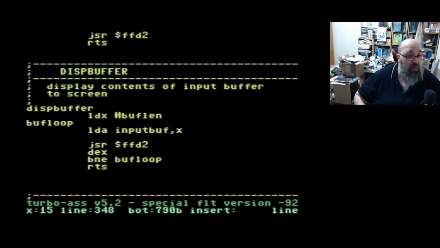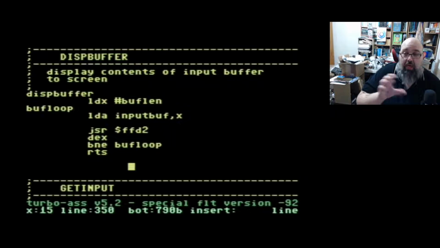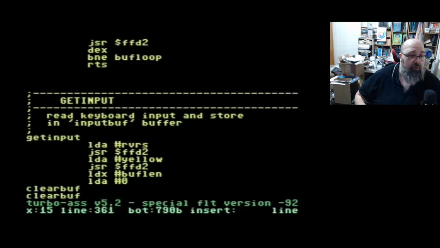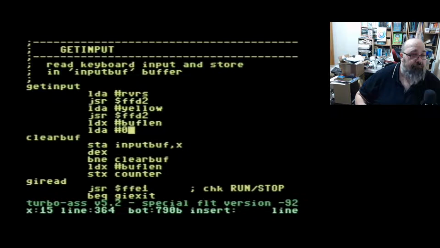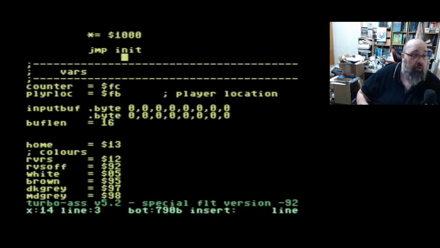That's that display buffer, which displays back what I typed. My get input routine sets, as you saw, reverse mode, sets it to yellow, sets the buffer length, which I defined at the top as 16 characters. So my buffer length I've defined as 16 because that's how many bytes there are.